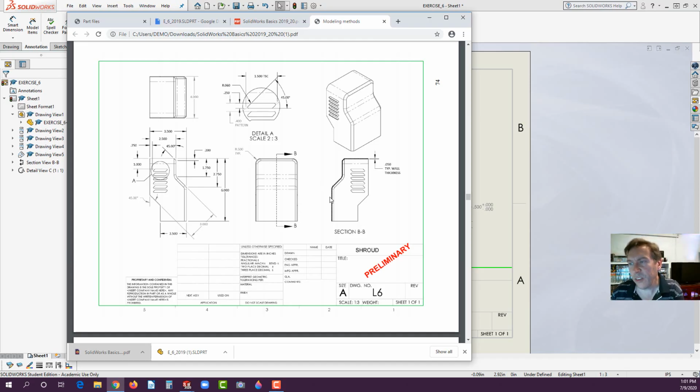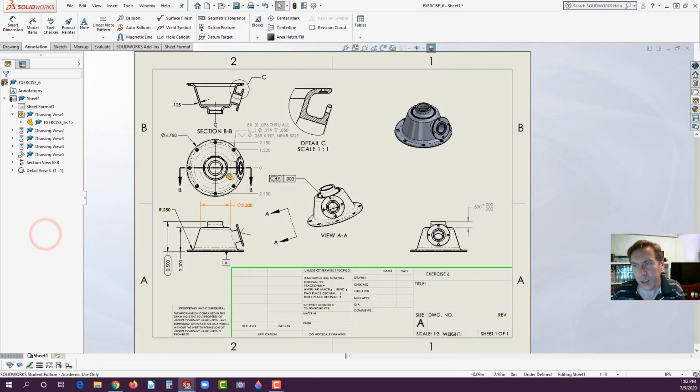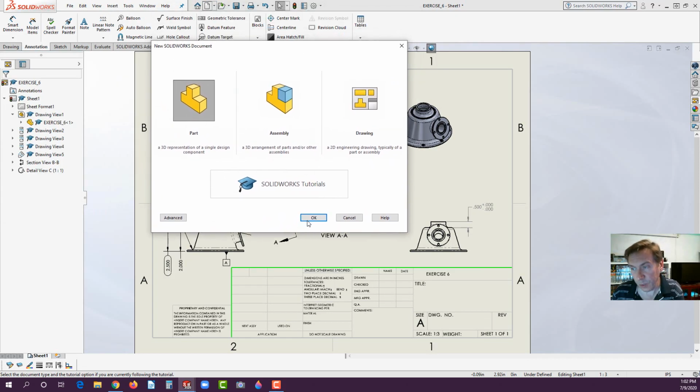All right, so this is an enclosure. It's shelled out, 50 thousandths wall thickness. The backside's shelled out. The front just has this little detail on the side, and we see it's 2.5, 6 inches high, and it has a zigzag in it. So let's begin. Start with the part file first. So you're going to build the part.